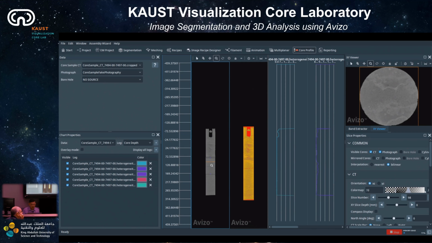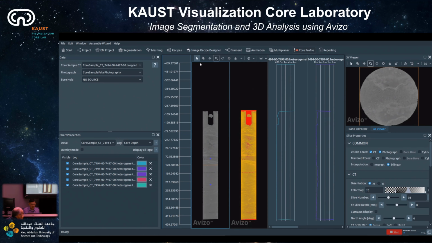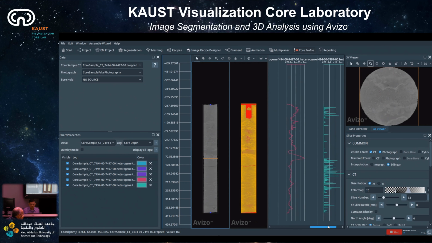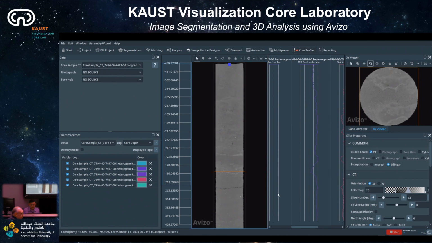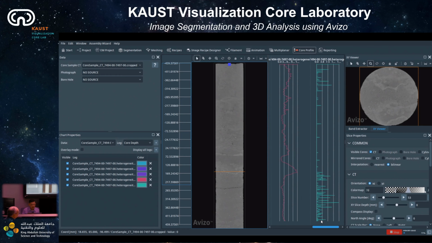Because I have here the section that I want to visualize logs, but you can also increase it. And you can go to logs. Or you can remove photography quickly. So you can see a few logs, or you can remove some logs that you don't want to see, or change the color of the logs.